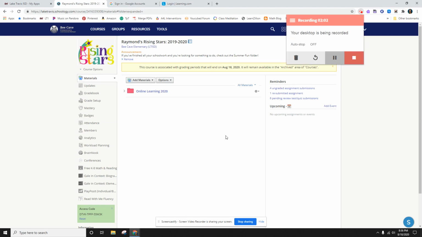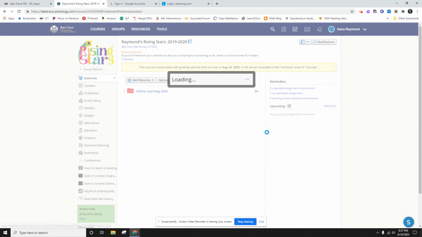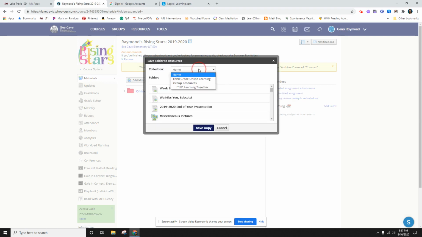Now that all of my materials have been moved into this one Online Learning 2020 folder, I can add this folder to my personal resources so that I will have access to all of those materials going forward, and they won't be tied up in an archived course. So I'm going to use that gearbox again, and this time I'm going to save to resources. It will default to your home collection. You don't need to choose a folder. Just save, copy.